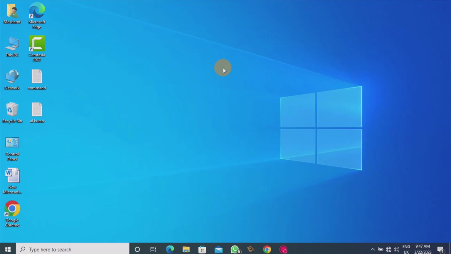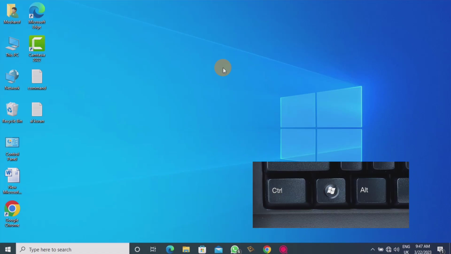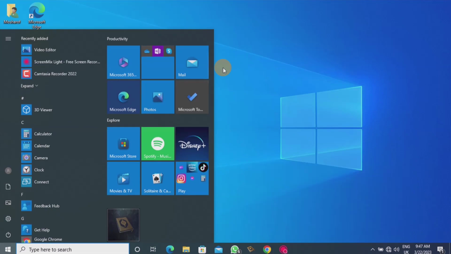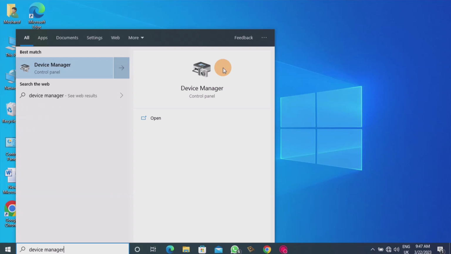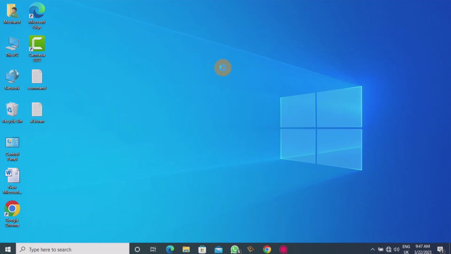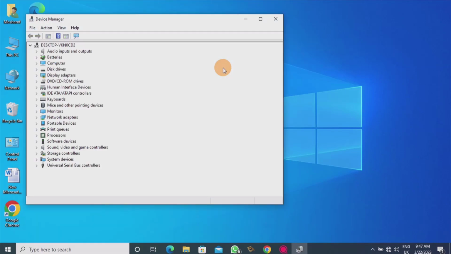So let's start. To fix this problem we use our keyboard. At first press the Windows key on the keyboard to highlight the search bar, and then search for Device Manager. After searching you can see Device Manager has been automatically selected. Then press Enter on your keyboard. After Enter you will get Device Manager.